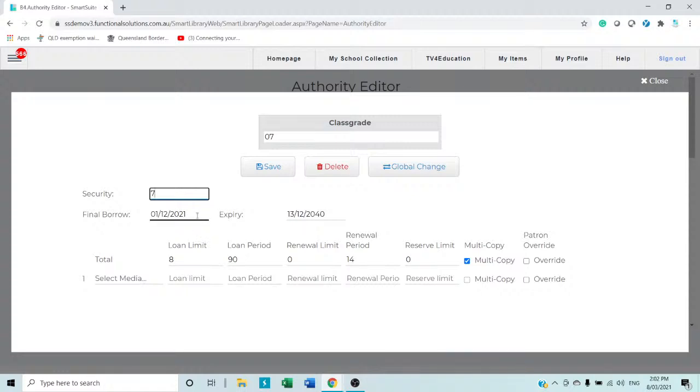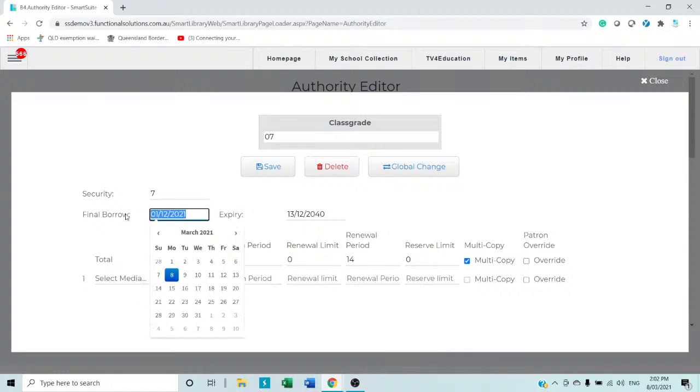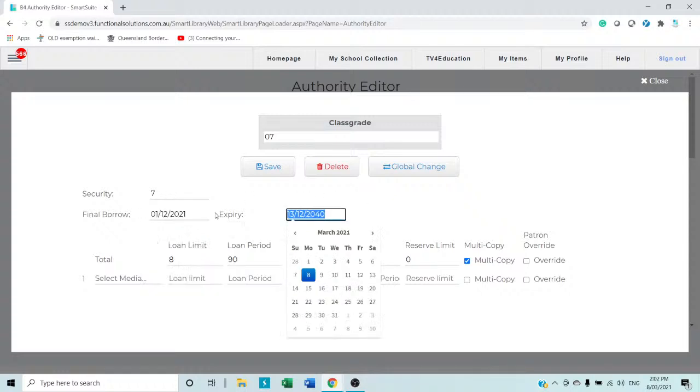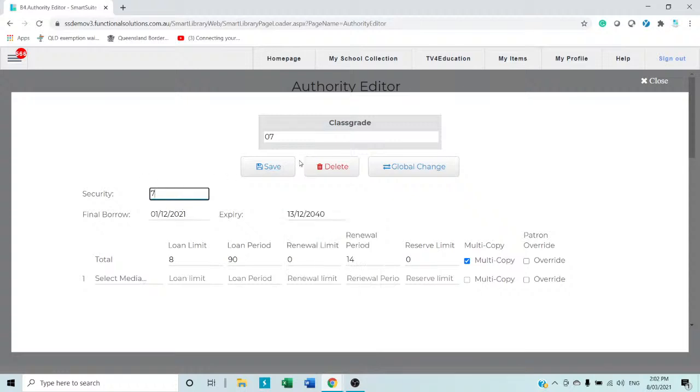Then you need the final borrowing date, when you want the system to shut down at the end of the year, and an expiry date, when you want to stop them from having access, which again is the end of the year. So there are three parameters for every year level. My recommendation is to make the security number the same as the year level. If it's 07, make it 7. If it's 08, make it 8. If it's 10, make it 10. If it's 12, make it 12.